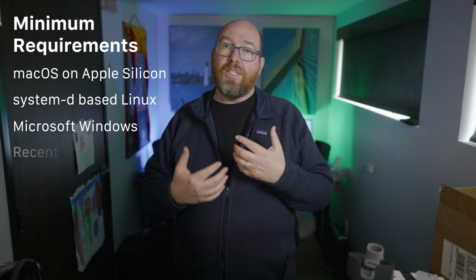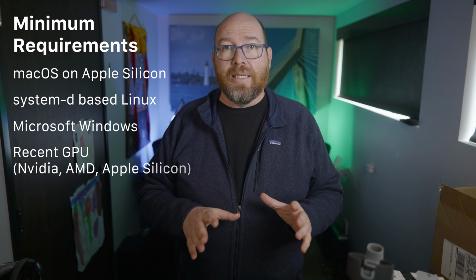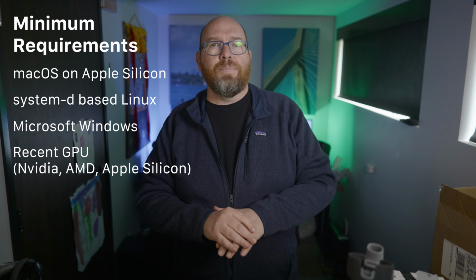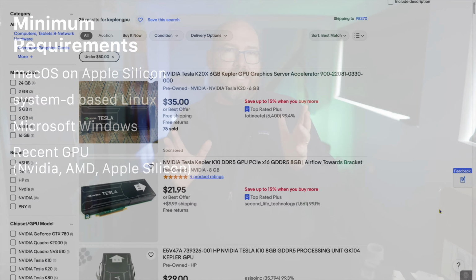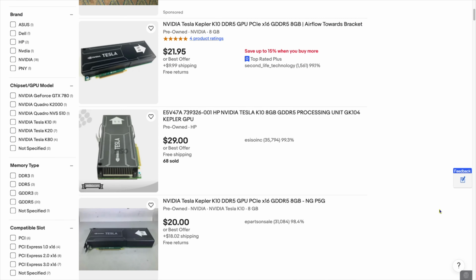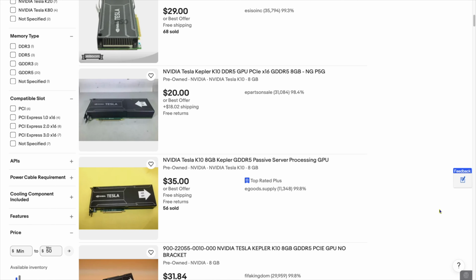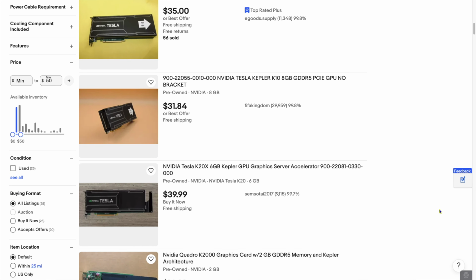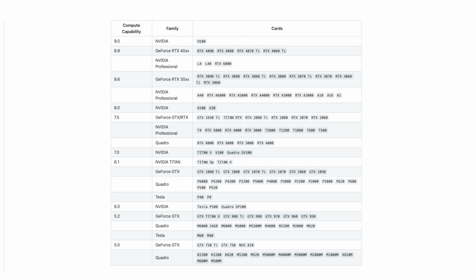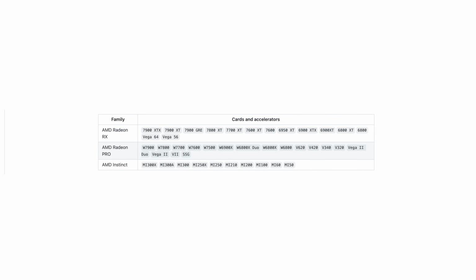And to have the best experience on Linux or Windows, you need a recent GPU from NVIDIA or AMD. Apple Silicon includes the GPU, so you don't have to worry about that there. You may be tempted by some of the cheap Kepler NVIDIA cards on eBay, but they're not going to work with Ollama. They're just too slow. Basically, your card needs a compute capability of 5 or higher. There are similar requirements for AMD cards. Here is a list of NVIDIA cards currently supported. And here are the AMD cards currently supported.